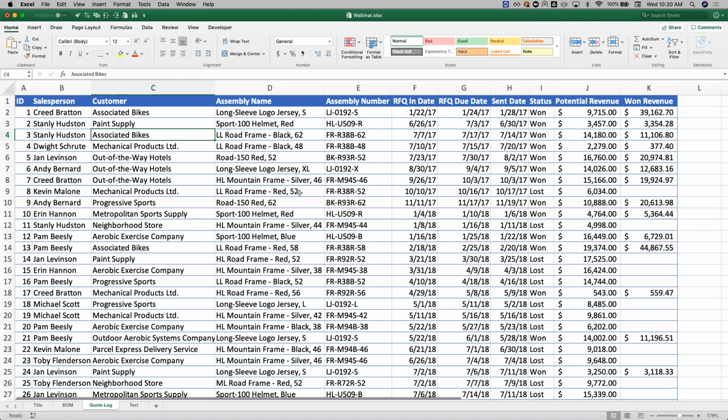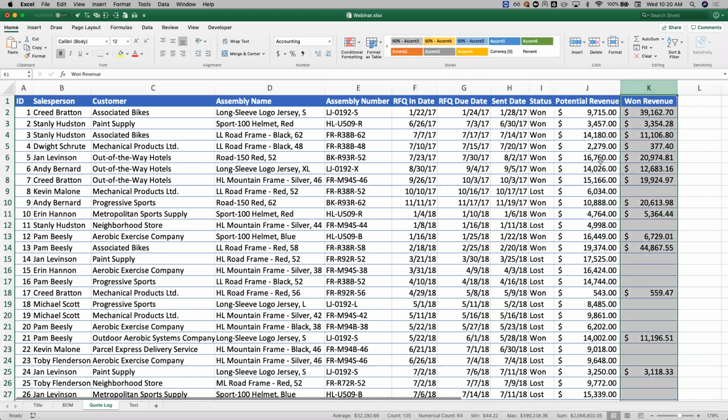Basically, it is an entry for every quote that has been requested of the company, right? So it's got your salesperson name, the customer, the assembly number, when the RFQ was requested, when it's due back to the customer, when you actually sent it, if you won it or lost it, what the potential revenue was, and what the actual revenue was if you ended up winning it. So we're going to start off with this.